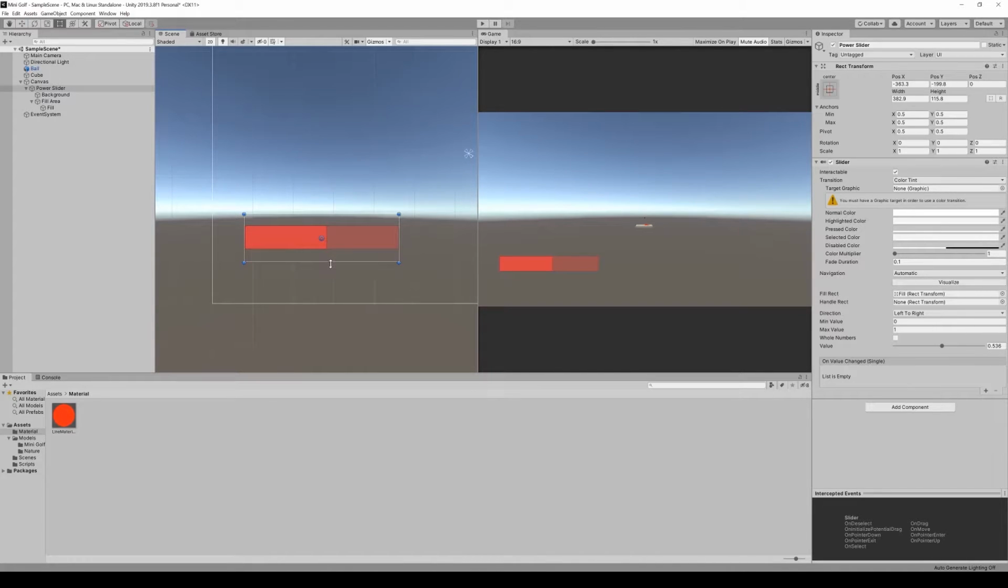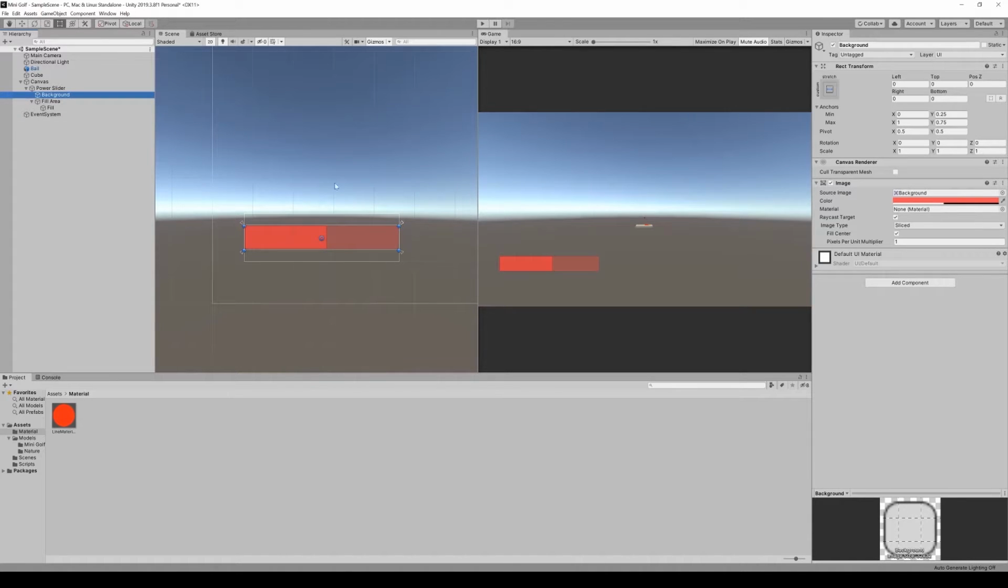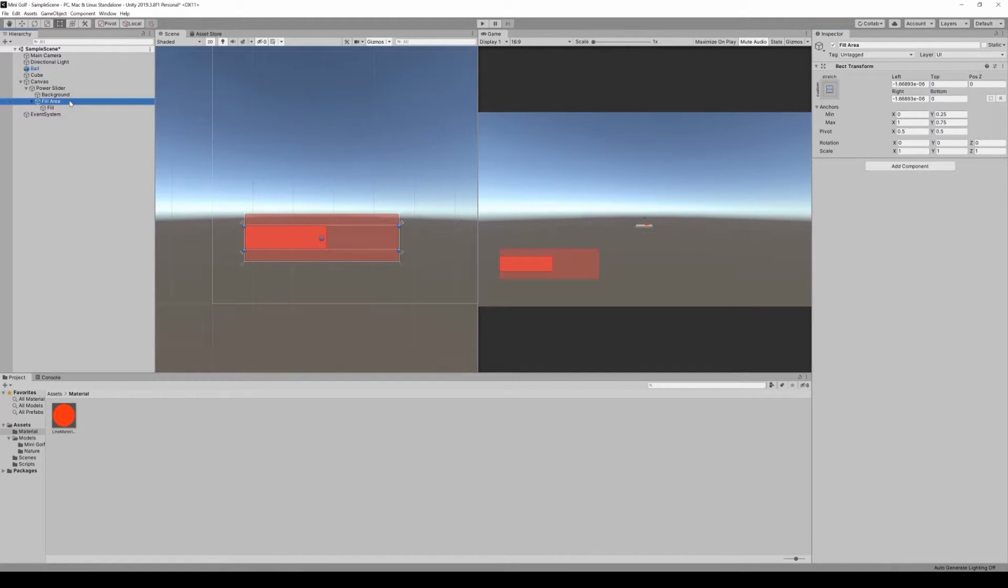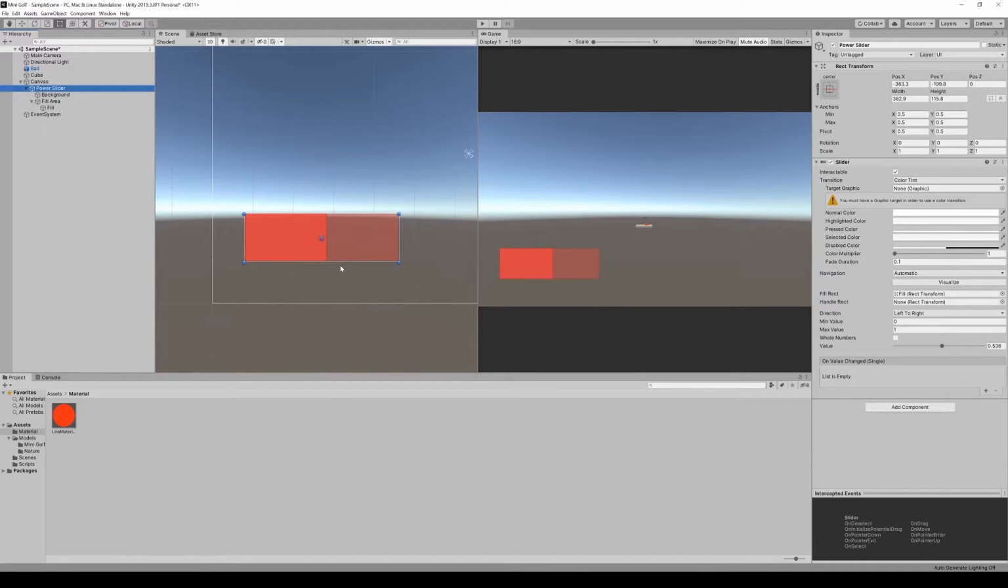So what we can start off by doing is just dragging these all the way out and then setting these up here into 0, so it fills up the whole thing. I have to do the same thing here. 0, 0, 0, 0. There we go. So now the power slider bar is completely full, and this is all just UI stuff.